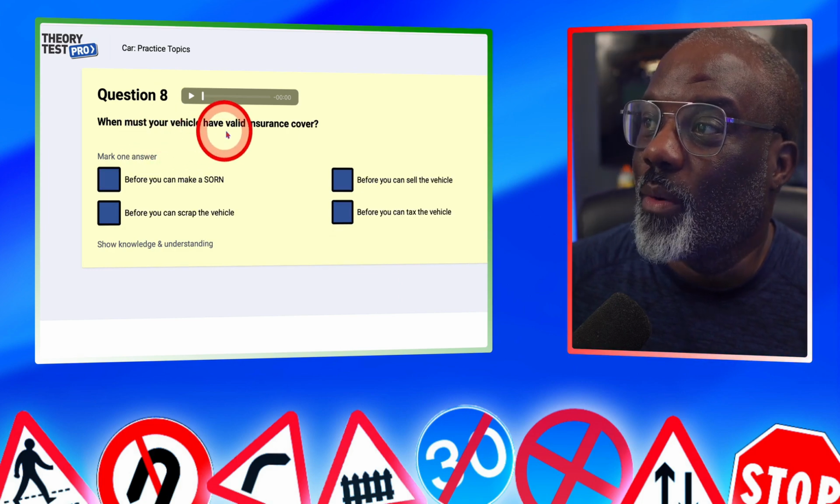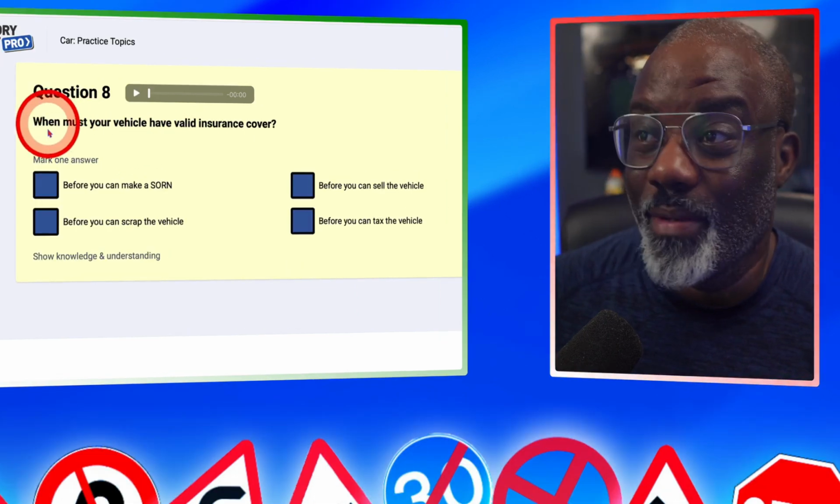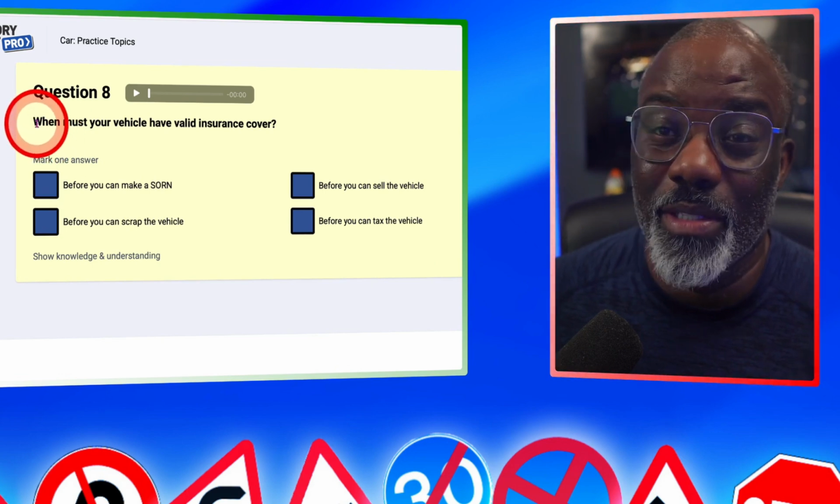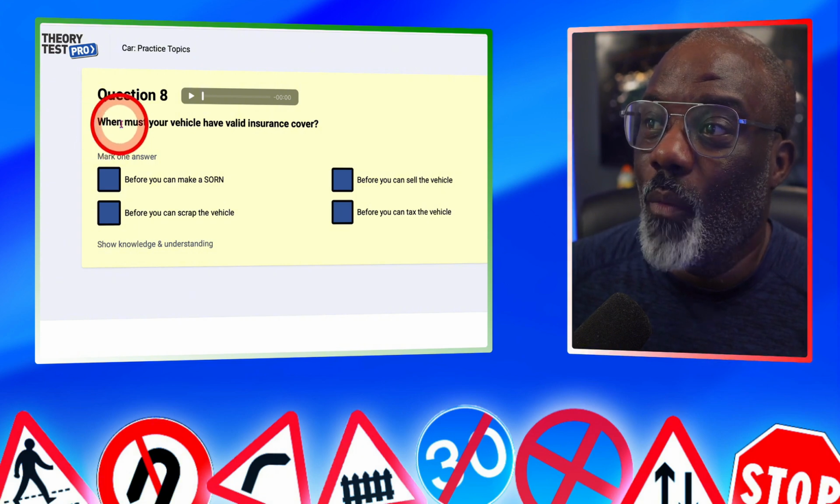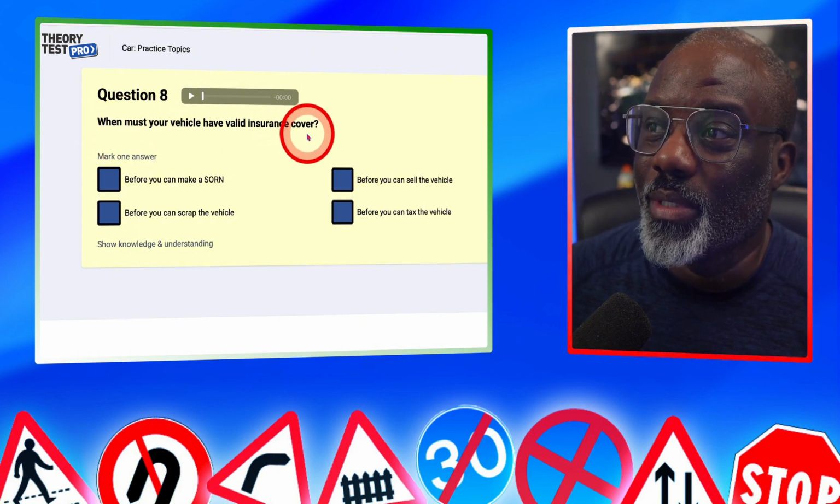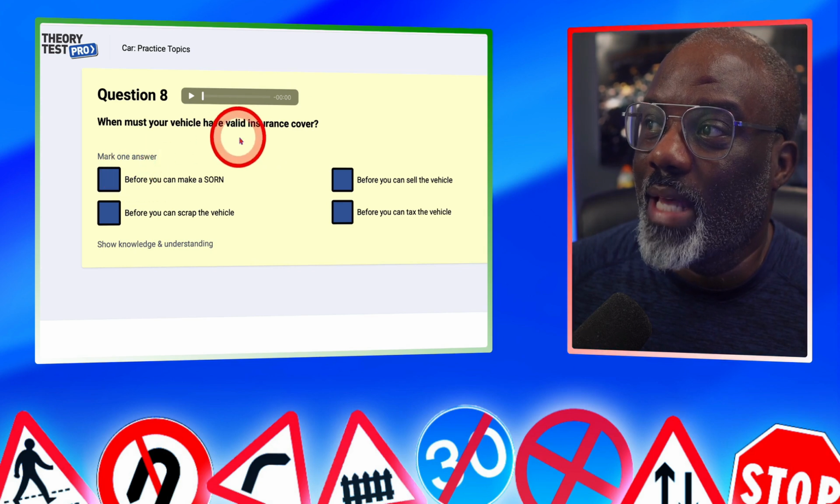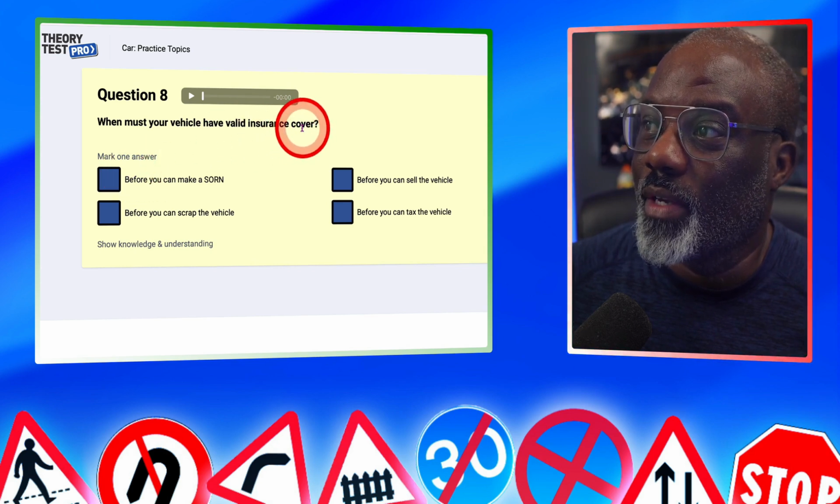What must your vehicle have? Sorry, see, that's my dyslexia. That's why I say read the questions carefully, especially in my situation. Like I said, dyslexia's kicking in. When must your vehicle have valid insurance cover? You must have valid insurance cover before you can tax your vehicle.